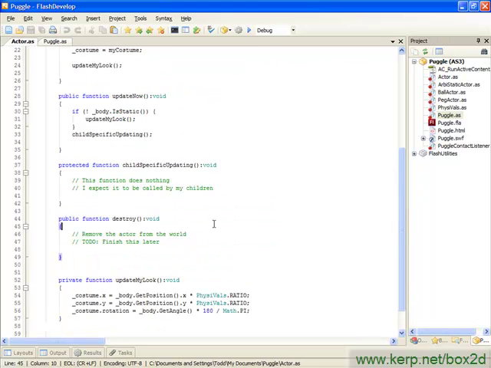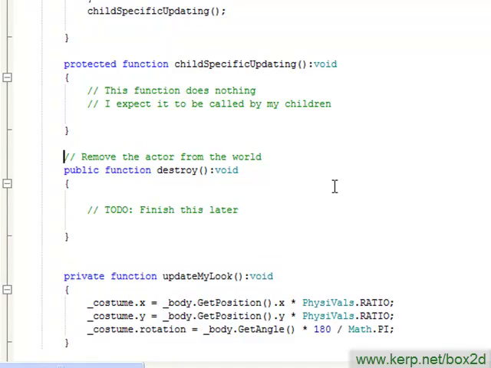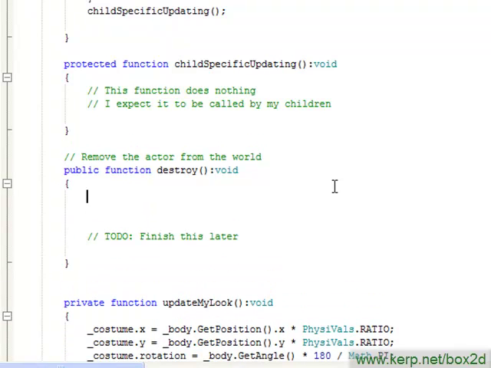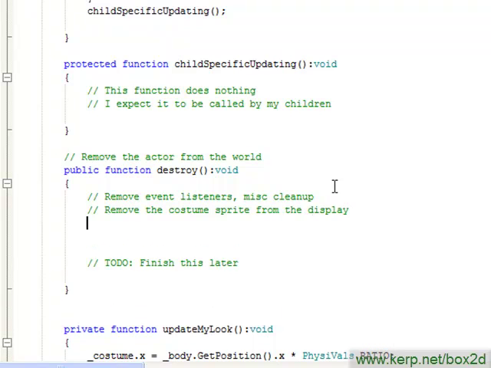So we're going to go over to actor, and we are going to actually fill out this destroy function, which is going to remove this actor from the world. We're going to do it in 3 steps. Step 1 is remove event listeners, miscellaneous cleanup. Step 2 is remove the costume sprite from the display. And step 3 is to destroy the body.